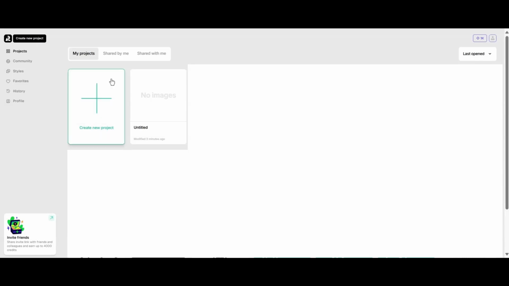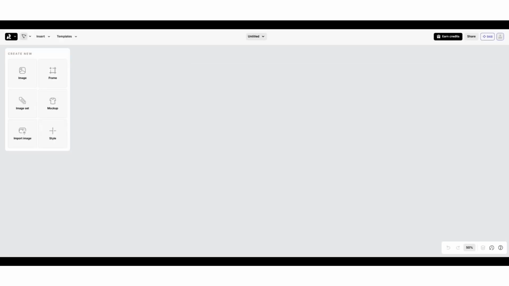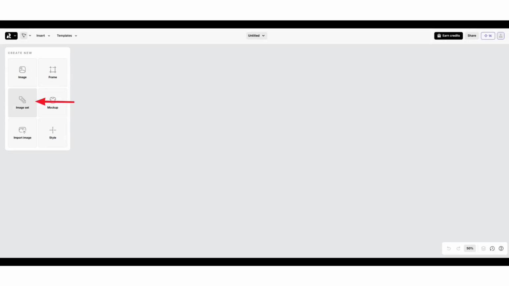Once you've logged in, select Create a New Project. So while we're focusing on creating a set of images, you can create single images if you'd like. And on a side note, Recraft does have some other added features that you can try out, including creating mock-up designs, as well as create new images by uploading existing images to create your own design. So in this video, we're going to create a set of images.